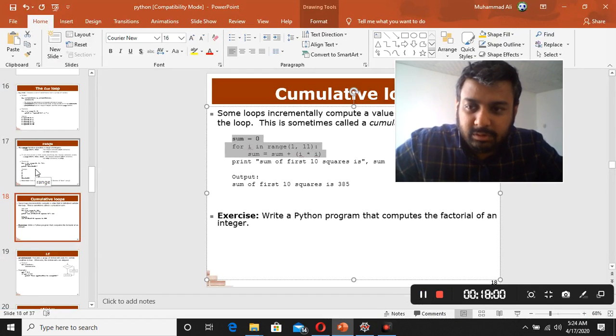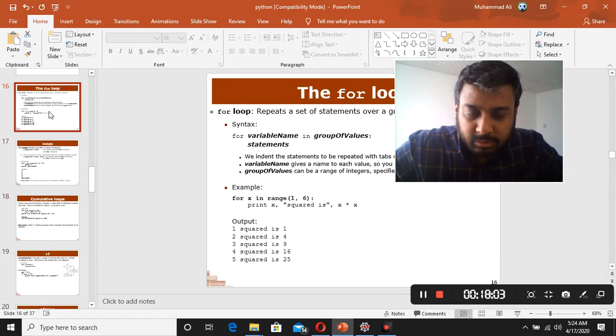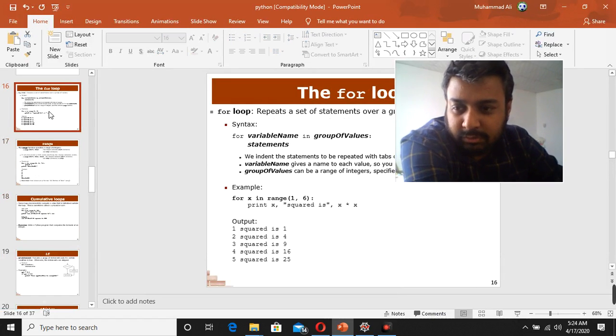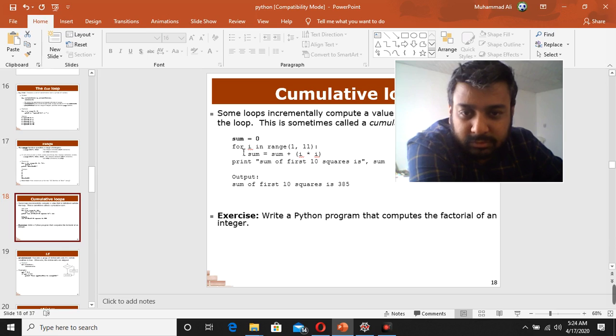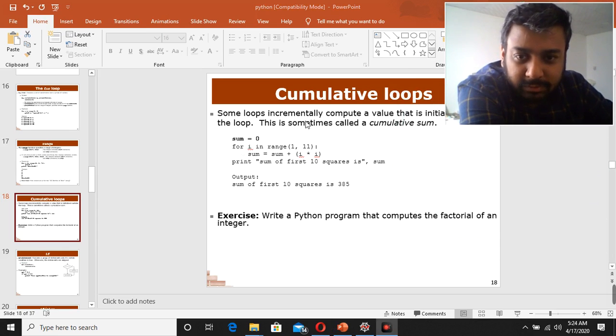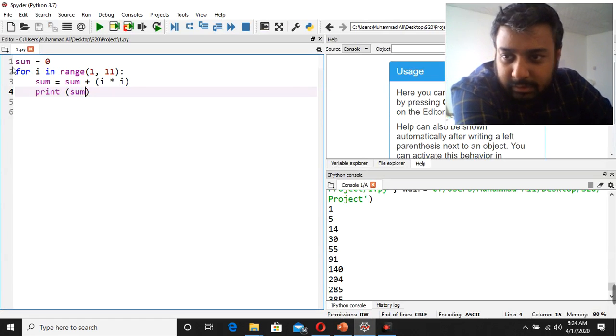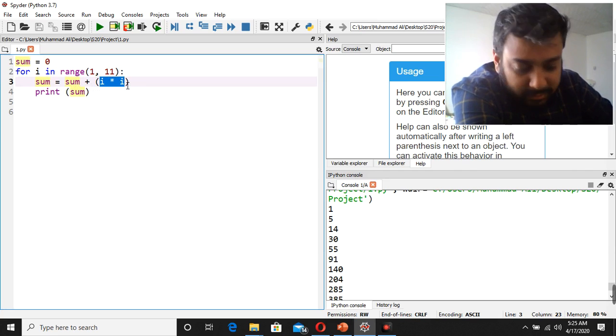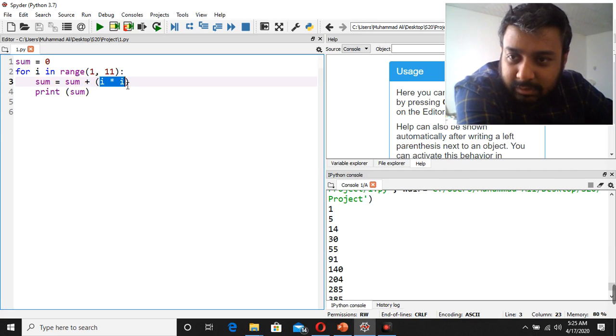Okay, now we talked about the simple for loop, which we use to put lots of values together. Now this for loop can be used in a more advanced way. We call it a cumulative loop. In this one, it will solve the first part, then add that value to the second part. Now you will see how we do that in the software. For example, our first value sum is equal to 0, and for i in range 1 to 11, it adds sum plus the value of i multiplied by i. Let's say first is 1, then 2, then 3, then 4, then 5.